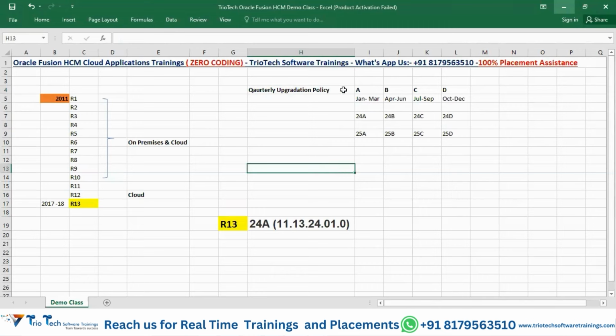uplift ourselves. That will all come later, team, because whenever an upgrade is happening, you have to perform certain activities in real-time projects when you are working. Certain regression testing, impact analysis preparations, then demonstrating to the client, all those activities will be there. But these things will be explained in our workshop sessions.